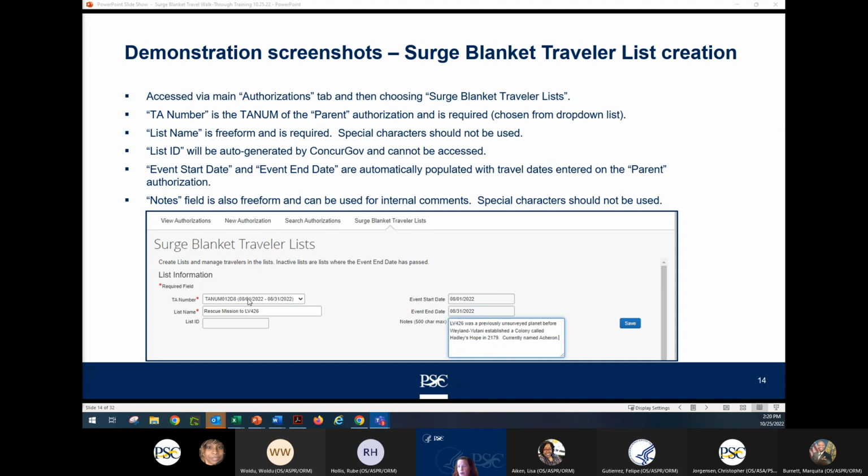The TA number is going to be a drop down, and it's going to show the TA number of the parent you just created. Okay, so this is where we're kind of tying the parent to the children. So it's going to show that, and you're going to pick that. And it's also got your travel dates in there, which is pretty neat. So it helps you keep track so you don't actually have to remember the TA number. You can give it whatever list name you want to give it. Remember, I said trip to Kenya. You can call it a trip to Disney World, whatever you want to call it.